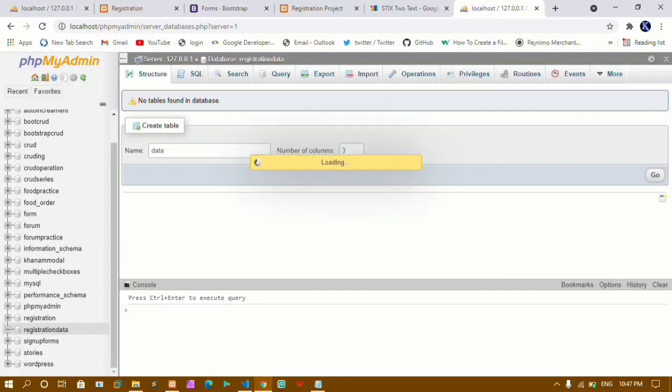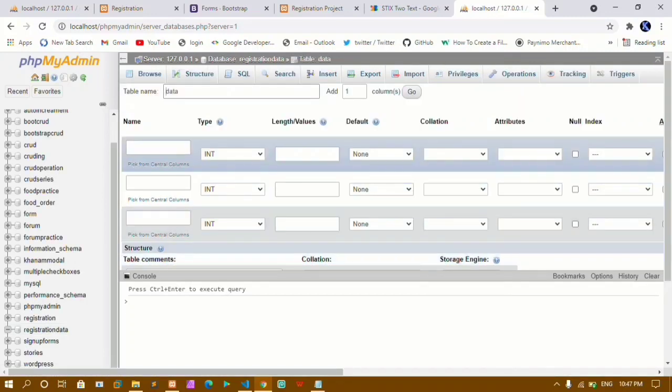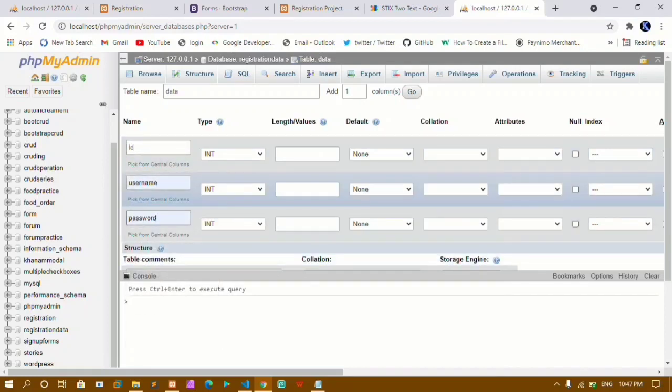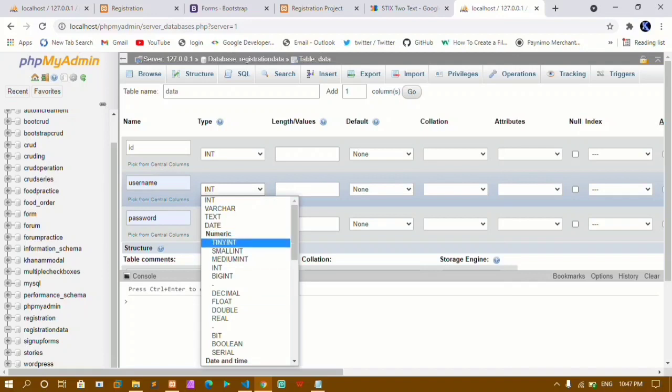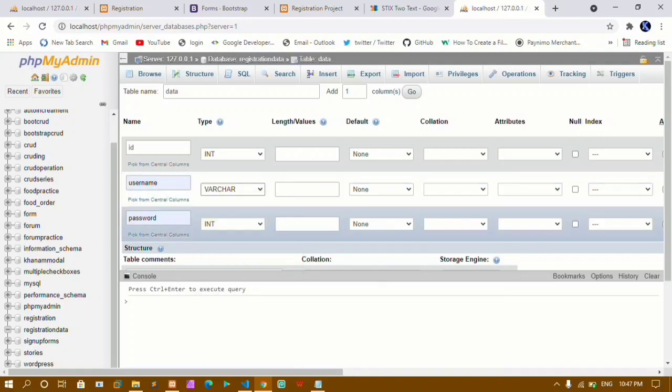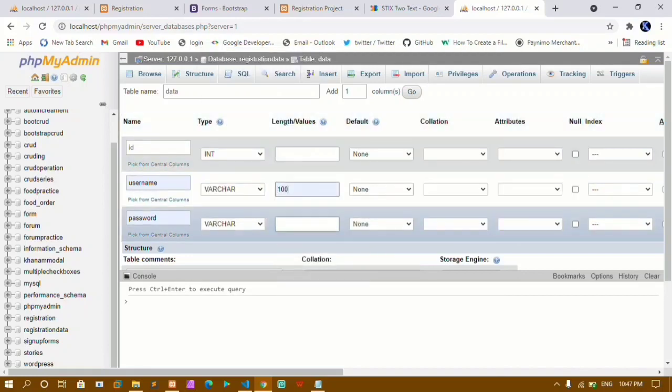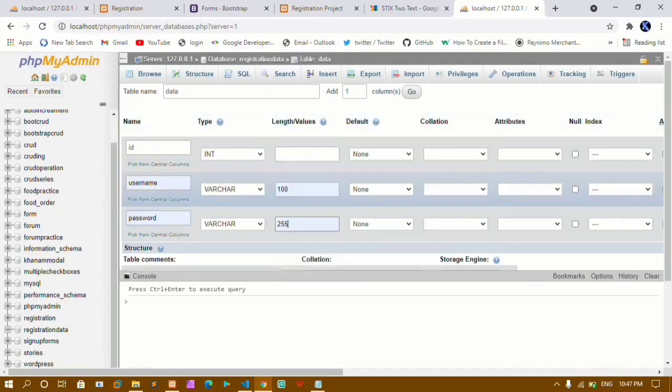You can give any table name, you can give any database name. Here I'll give ID, second I'll give username, and third I'll give password. Only password I need to store. I don't need to store the confirm password field, so I'm just giving ID, username and password. For my username I am going to give varchar. For password also I will give varchar. Length I will give 100 for my username, and for password I will give 255.